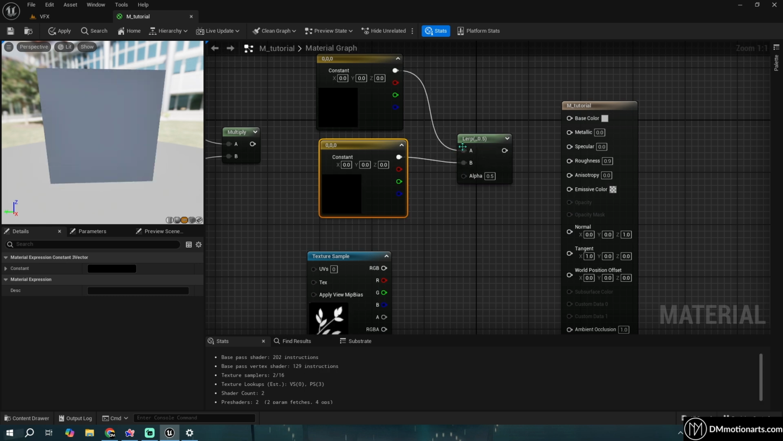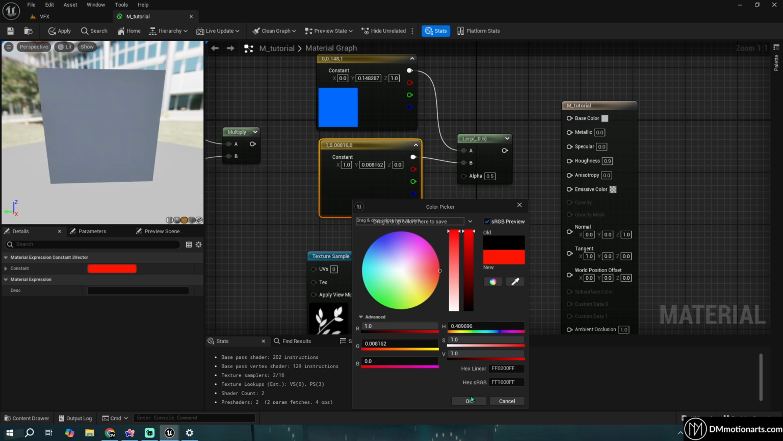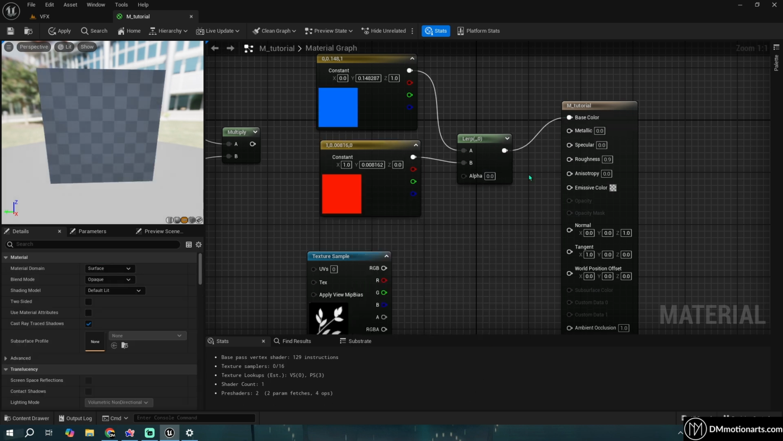Let's connect this on both of these pins. For the top one, I'll make blue, and for the bottom one, I'll make red. And I'm going to turn this alpha to 0. If I connect to base color, it is showing me blue. If I turn this to 1, it is going to show me red.